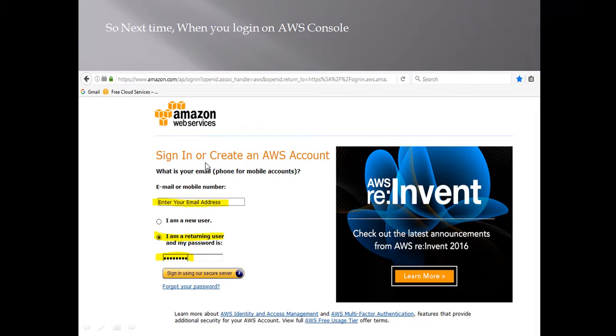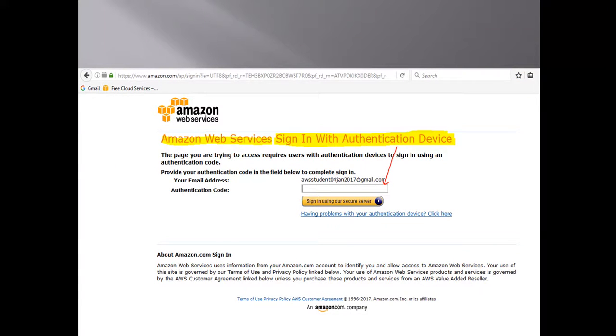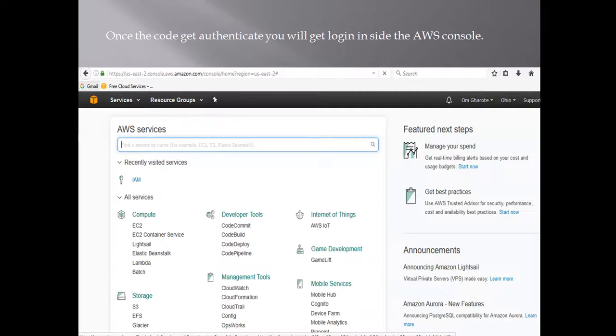You can just log off and log in again. It will ask you for the authentication code. Open your Google Authenticator application and enter the code here. Same thing, and that's it. In this way, you can configure multi-factor authentication, which is very important, because if somebody hacks your password, he will not be able to log in unless he puts in that authentication code. So that is the extra security provided by Amazon.